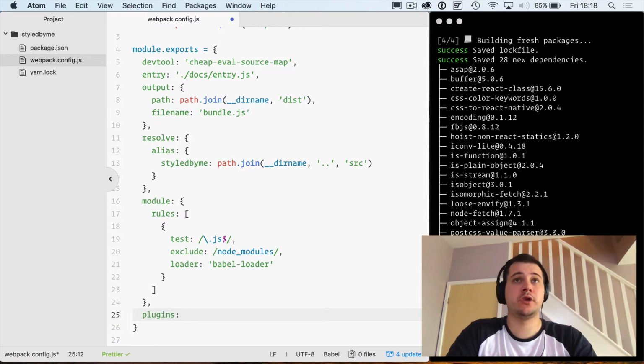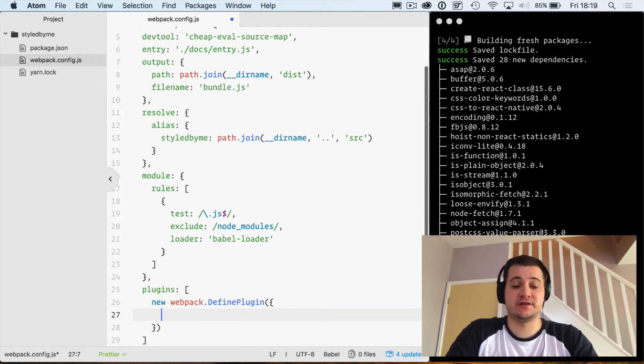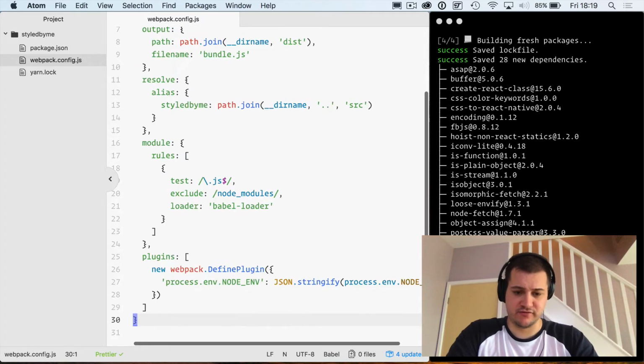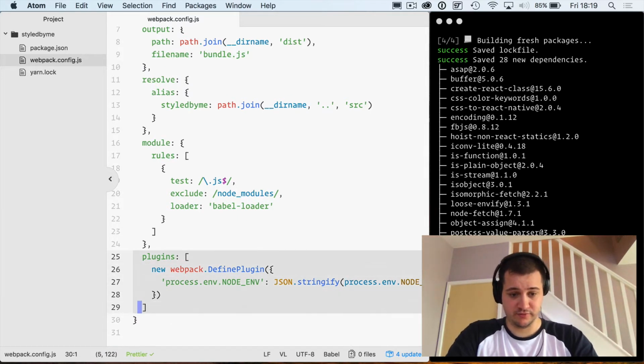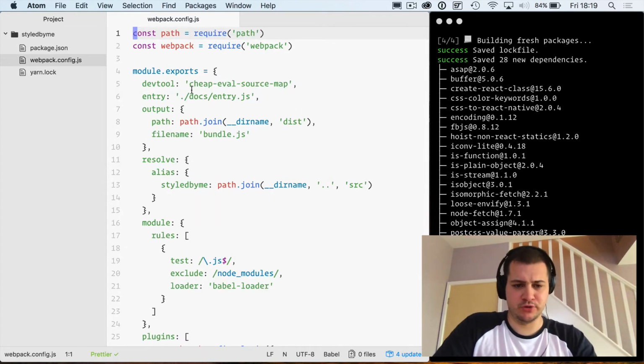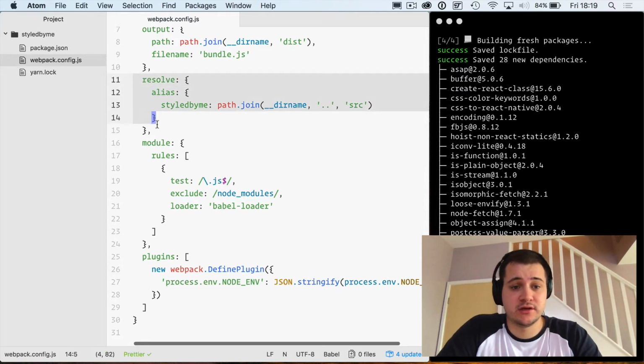We do want to define a new plugin for Webpack. That is define plugin. And this is going to be when we define our node environment within our React, within our build, within our project. We need to stringify the process.env.node.env. So that's great for our production. We'll probably just come back to this and move it over to a Webpack production config file for now, but this is fairly simple, fairly straightforward setup that you may be familiar with if you've done some React code.